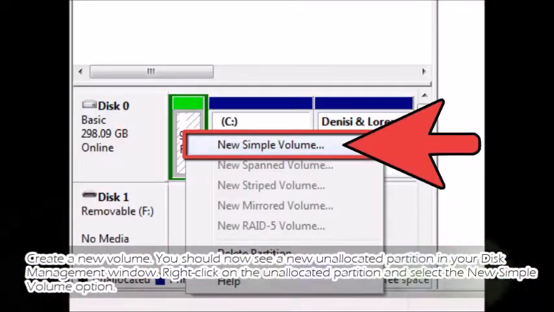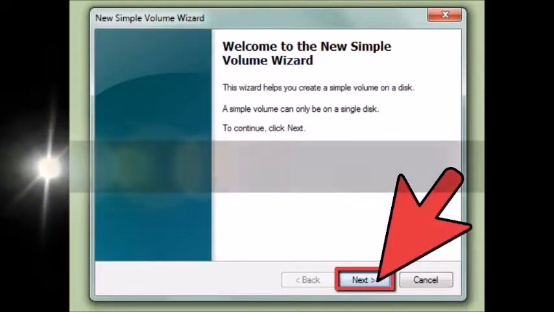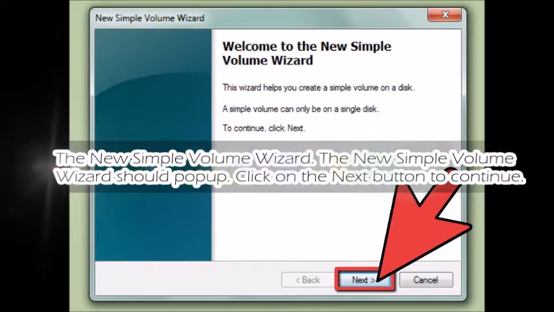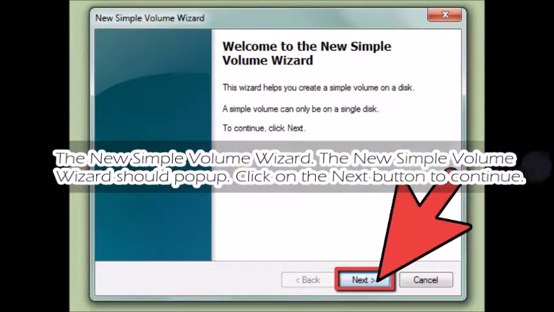Step 5. Create a new volume. You should now see a new unallocated partition in your disk management window. Right-click on the unallocated partition and select the New Simple Volume option. Step 6. The New Simple Volume Wizard. The New Simple Volume Wizard should pop up. Click on the Next button to continue.